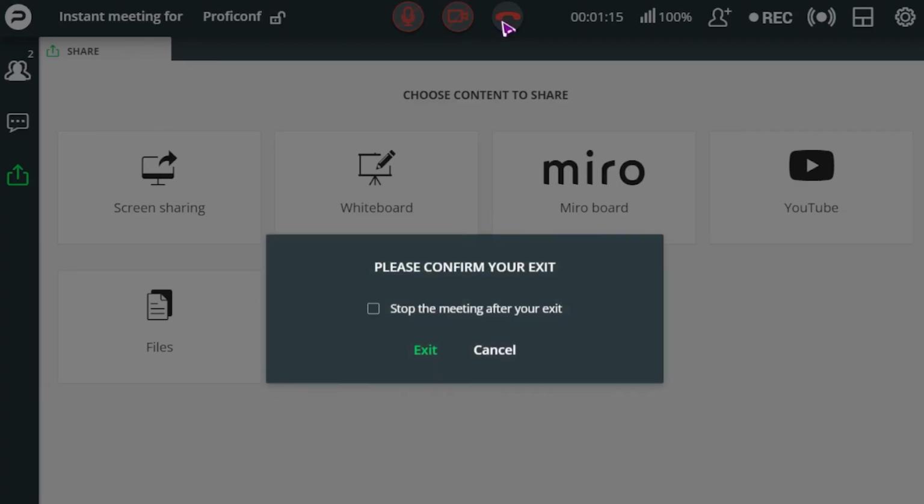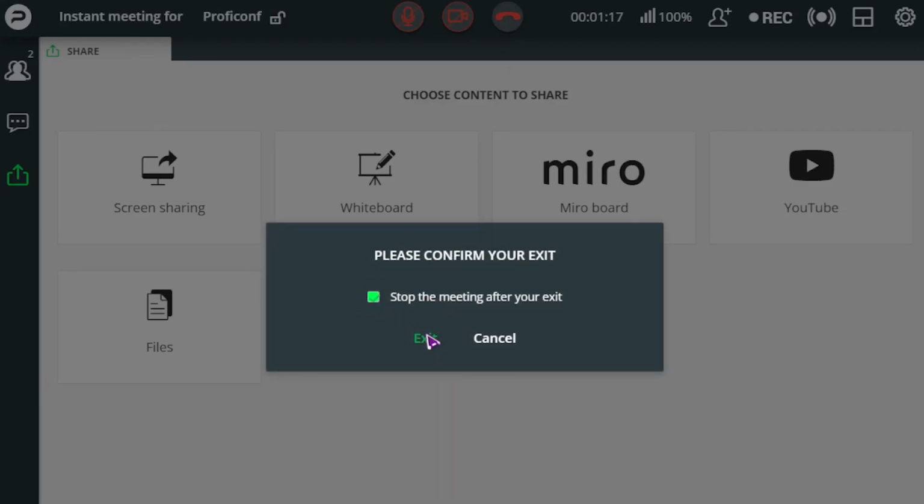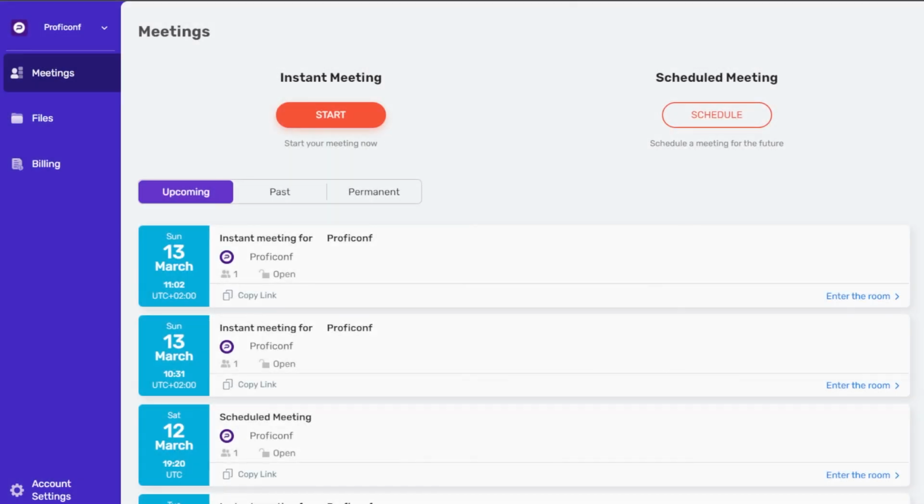To finish the event, click the Leave button, check the box to finish the event, and confirm the action. After completion, the event will be displayed in the Past section. You can download a list of participants or delete it.